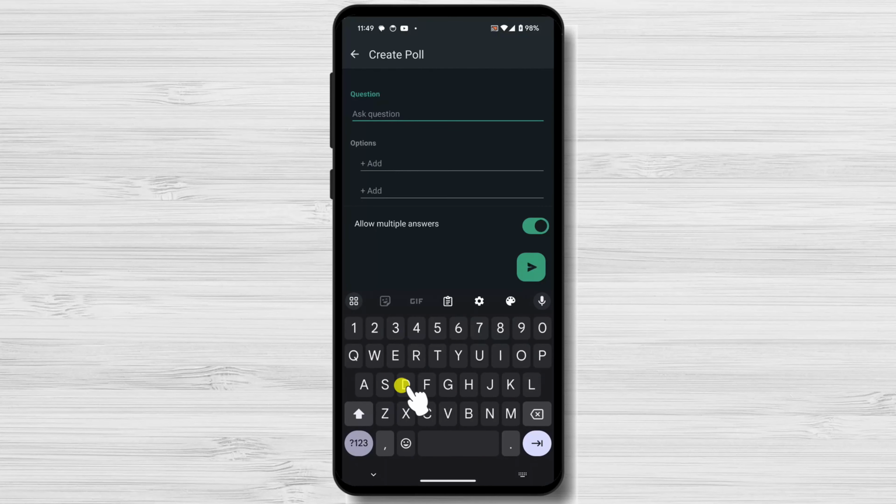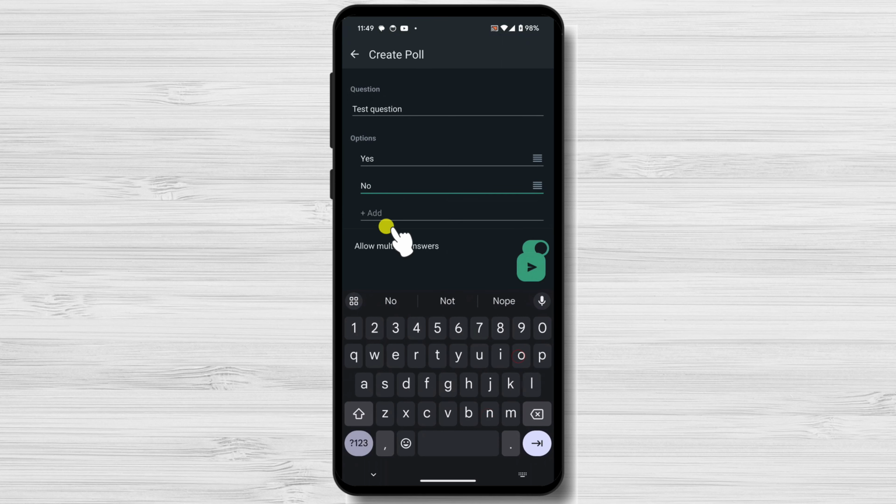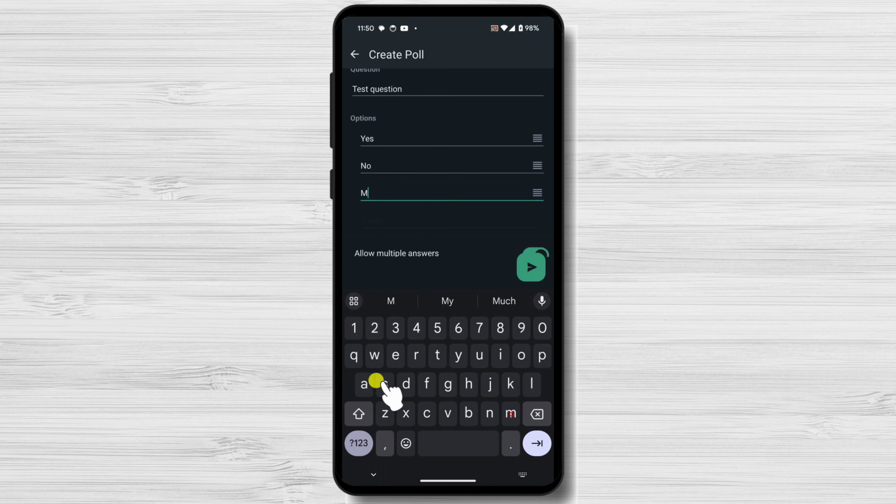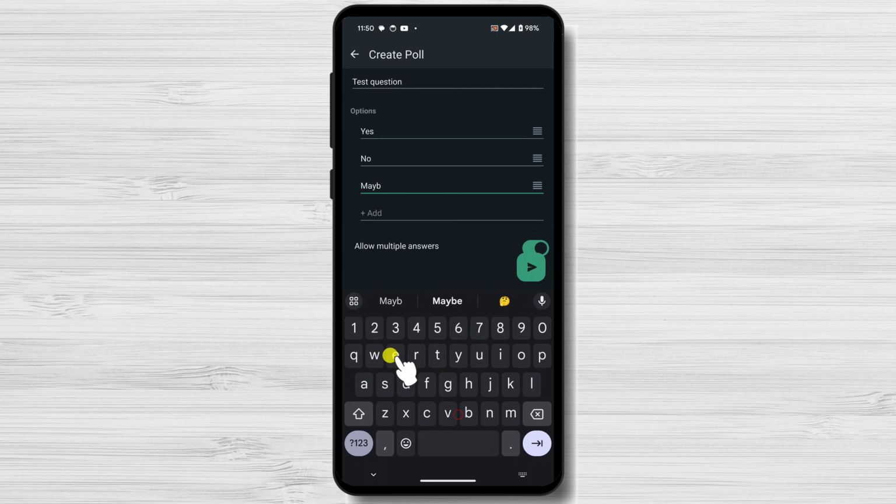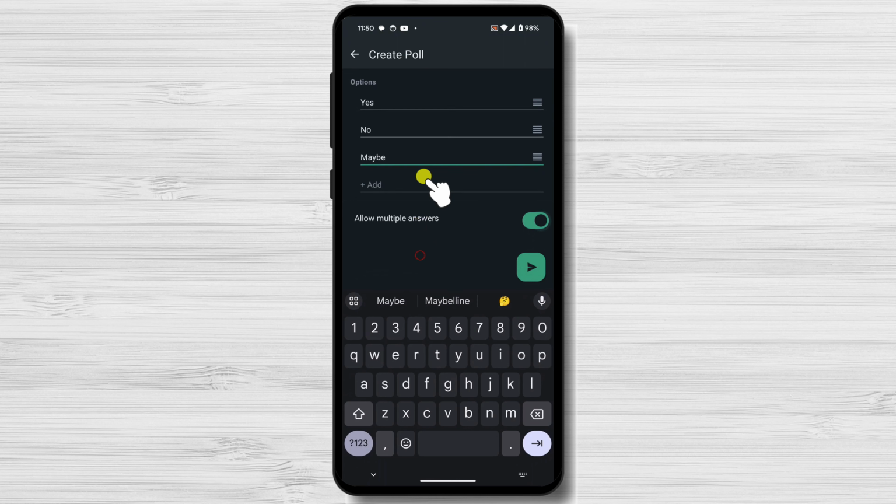In the Ask a Question field, enter your poll question or topic. Below the question, add up to 12 poll options. Allow multiple answers. Enable this option if you want participants to be able to select multiple poll options. Once you are satisfied with your poll, tap on the Send button.